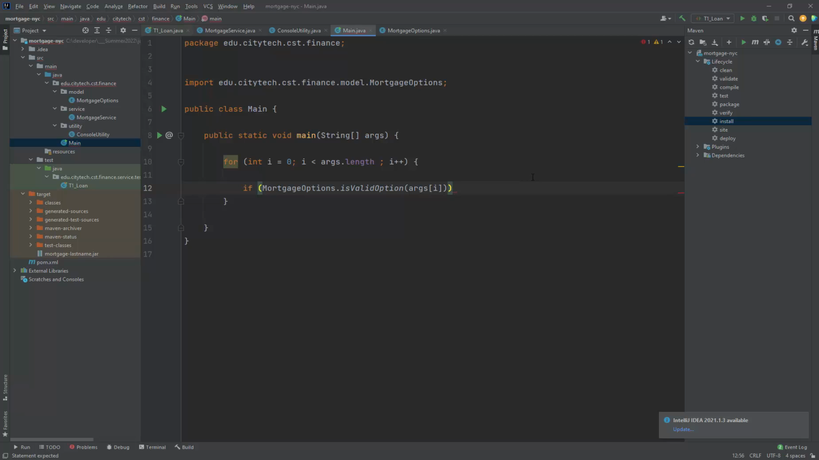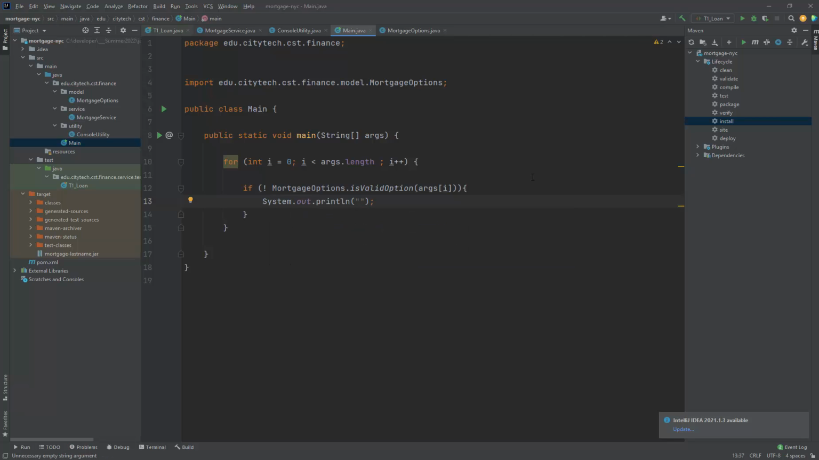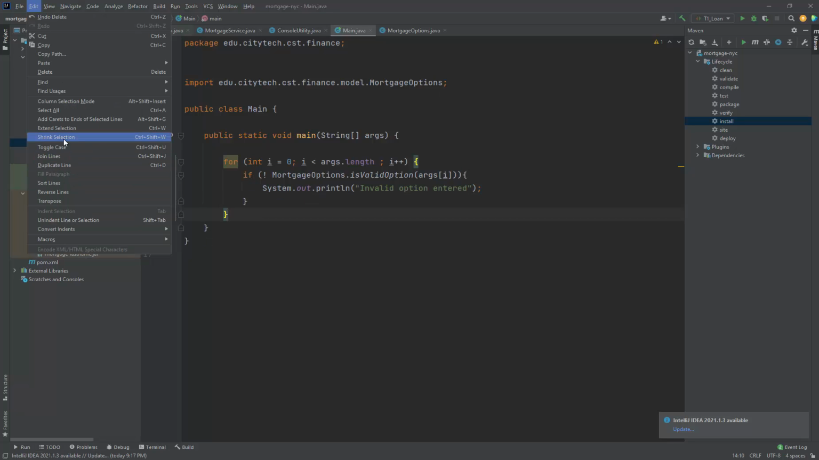i, and I'll say here return false. I'll say here, if it's not equal to one of those valid options, we're going to say here System.out, invalid option entered. So I'll do a test like that. So let's save it.